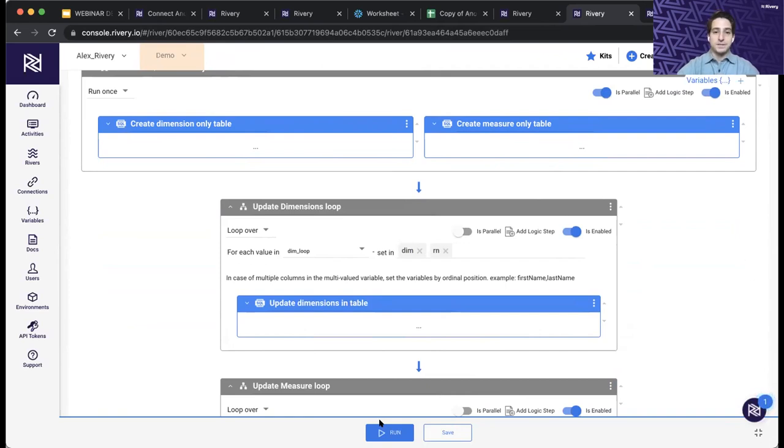So in the interest of time, I already ran this successfully and pushed data to Anodot, where I think Yariv will now go through some alerts that we can get from Rivery's Facebook ads data.